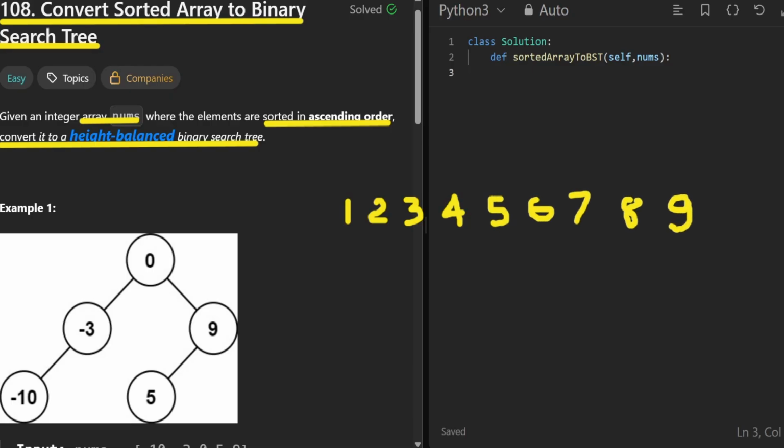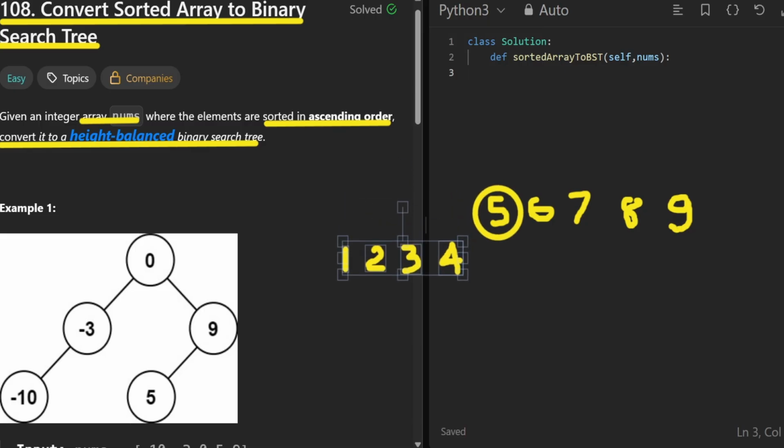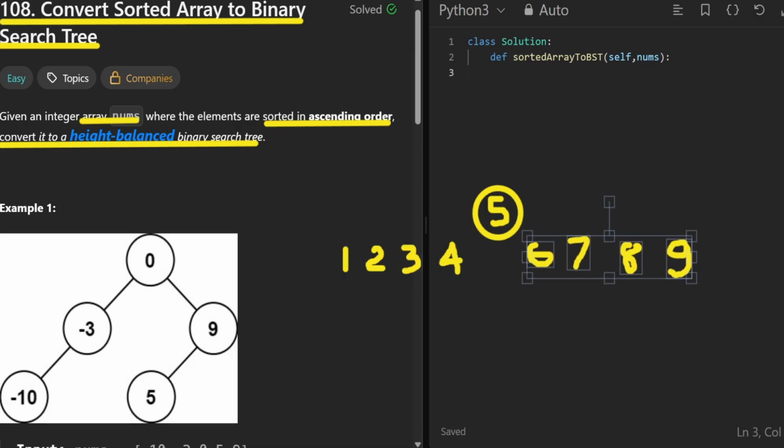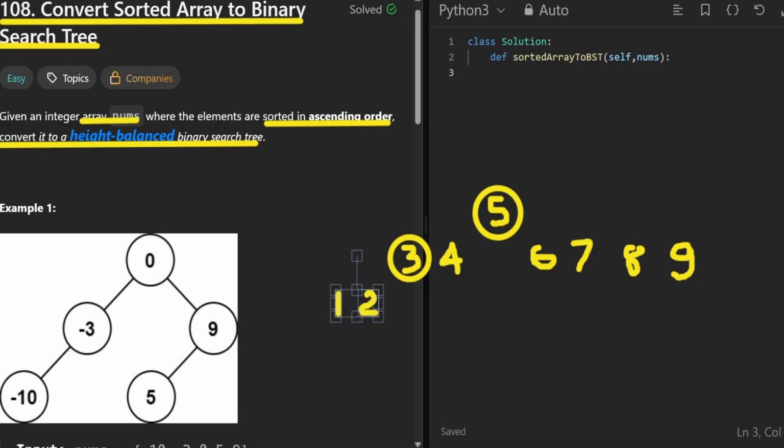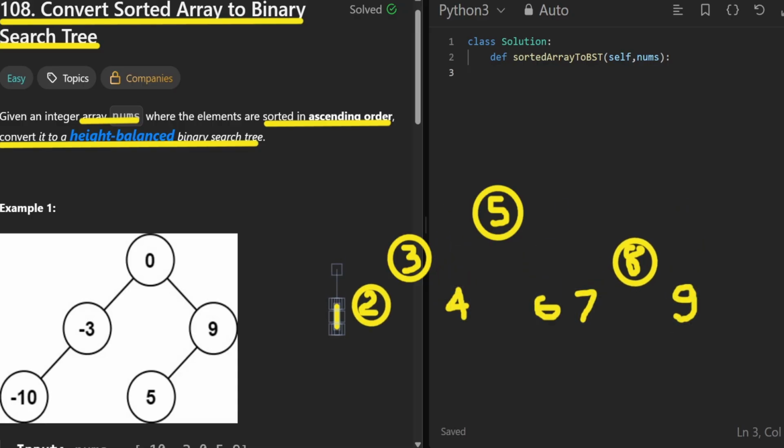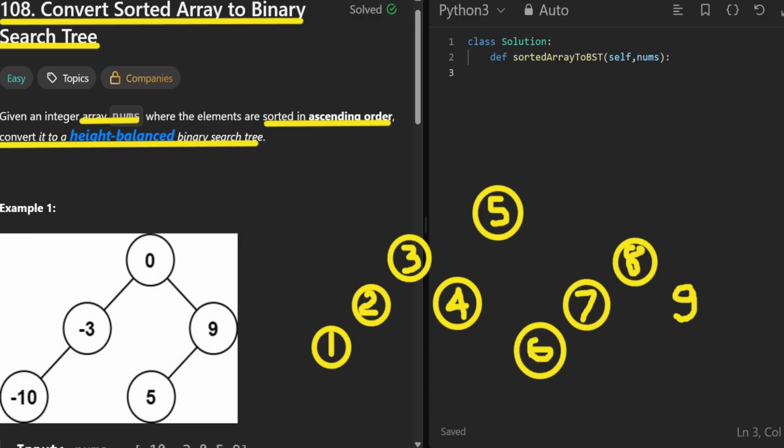Since the array is sorted, the middle element should be the root. That way, everything on the left becomes the left subtree and everything on the right becomes the right subtree. And we can repeat this process recursively to build the entire tree. This divide and conquer strategy ensures balance because we're always picking the midpoint.